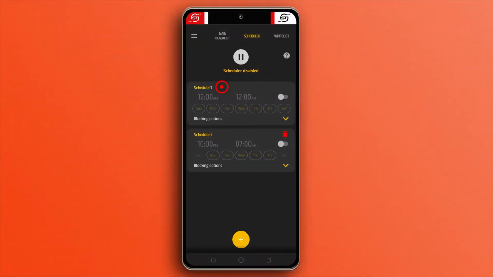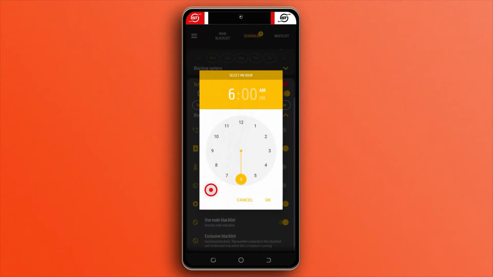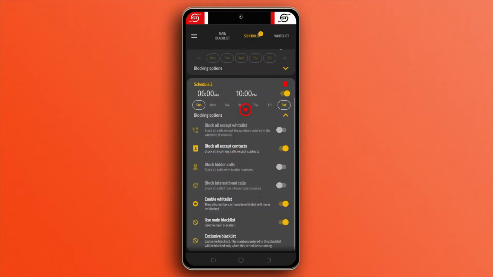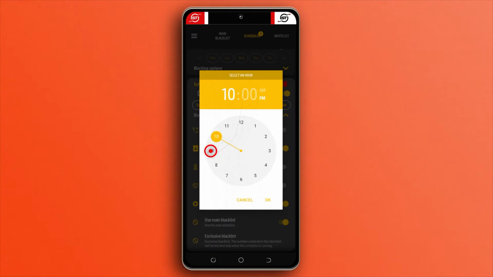Alright, so you can have a scheduler, and if you don't want to receive phone calls from maybe 6 a.m. to 9 a.m. because that's your morning time, you don't want any kind of outside contacts, then you can just create a new schedule by tapping the plus icon, and then you enable this and come up here. It's already 6 a.m. here, so I'll just leave it as that. Okay, and then I'll set this to 9 a.m. Tap on the AM and then tap on OK.